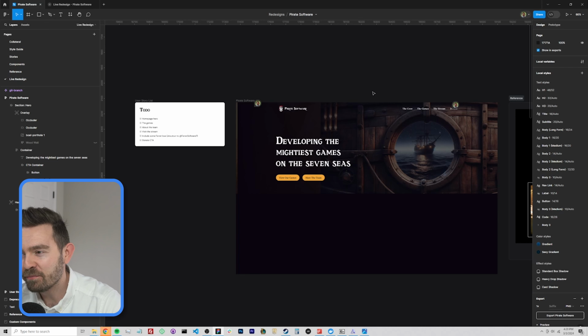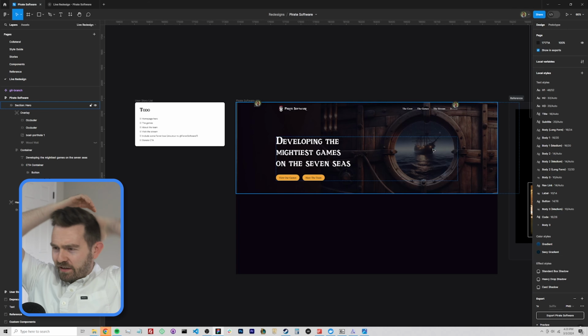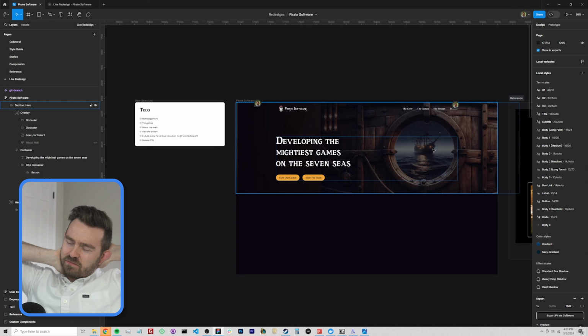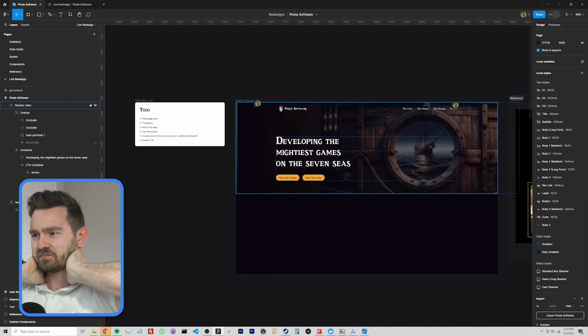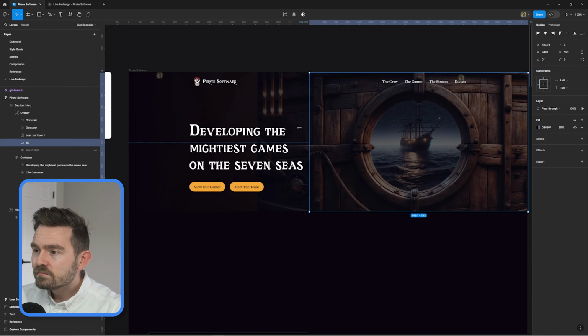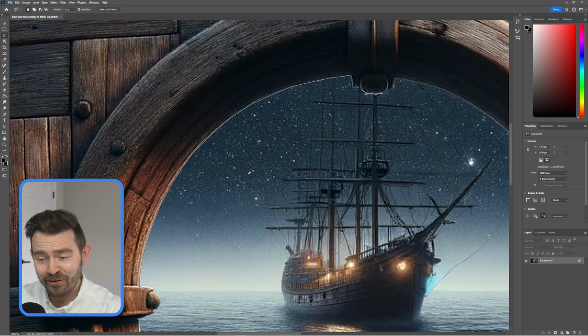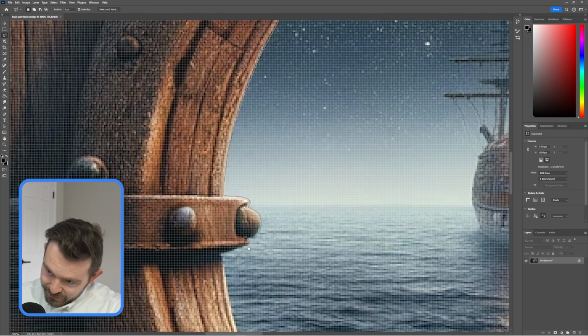I just need to polish it up a little bit more, and then I need to cut out this porthole. Maybe make it a transparent PNG or just frame it in Figma, and then put the video behind all of that. I hate manually cutting things out. It takes so long. Just gonna meticulously carve out every single corner.